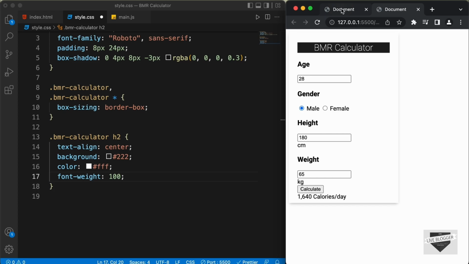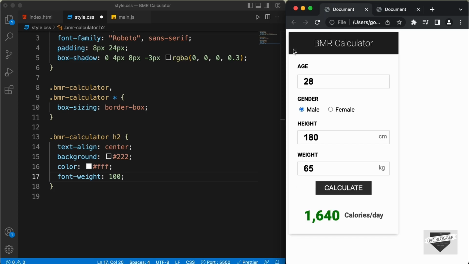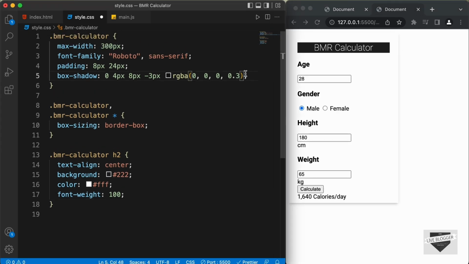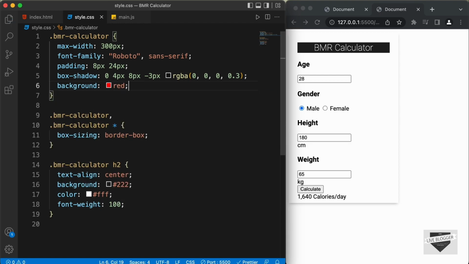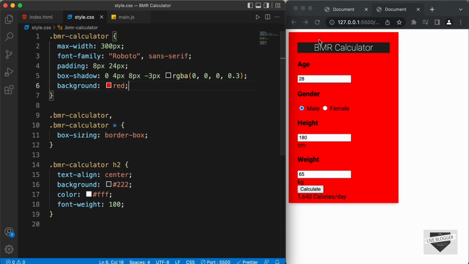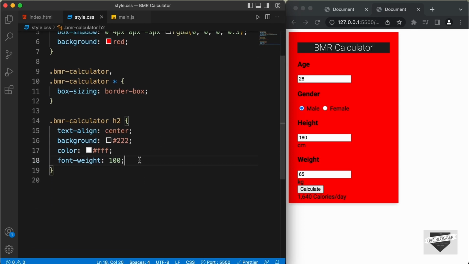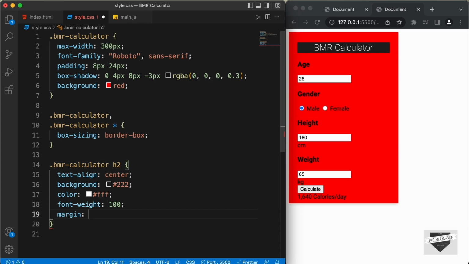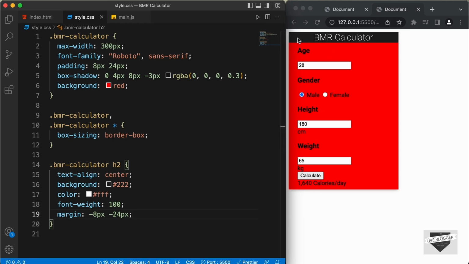And now if we go back to the original design, we can see that we have this heading spanning across this container division. So here, if I just add a background color, we can see this is the width of this container division, which is BMR Calculator, and we want this heading to have the same width. So for that we can add a negative margin. So let's type margin, and here we can see we have added a padding of 8 pixels and 24 pixels. So we have to add a margin of negative 8 pixels and negative 24 pixels. And now we can see it is having the same width as the container division.